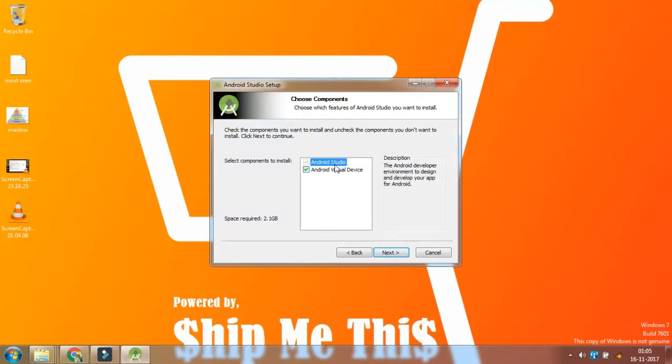There are two options: Android Studio, which is already ticked. Another one is Android Virtual Device, basically an emulator. See, this goes like 1 GB. Okay, a pre-configured optimized Android virtual device for app testing on the emulator, which is recommended. So I guess we have to go for it.